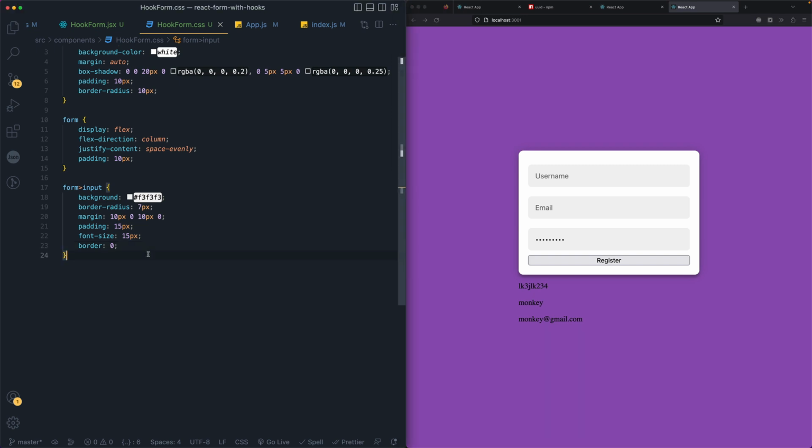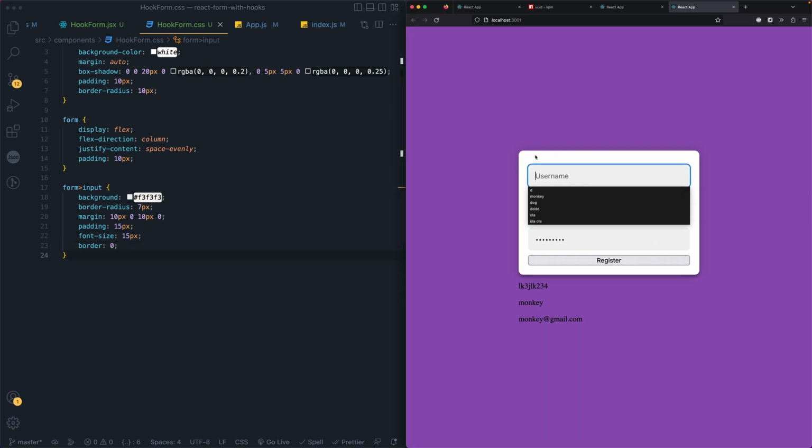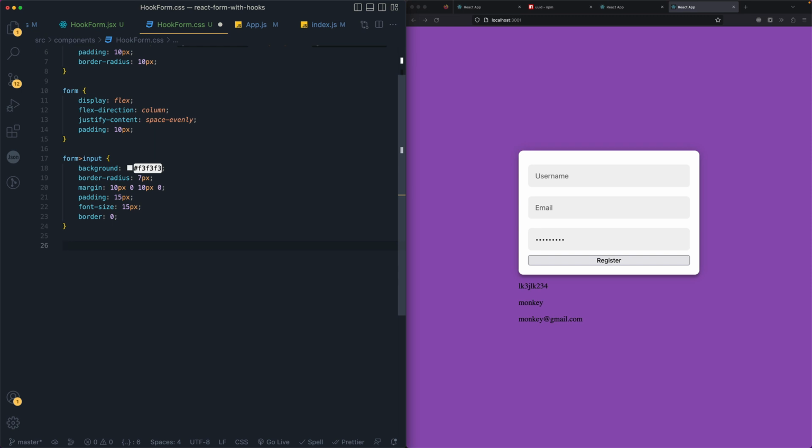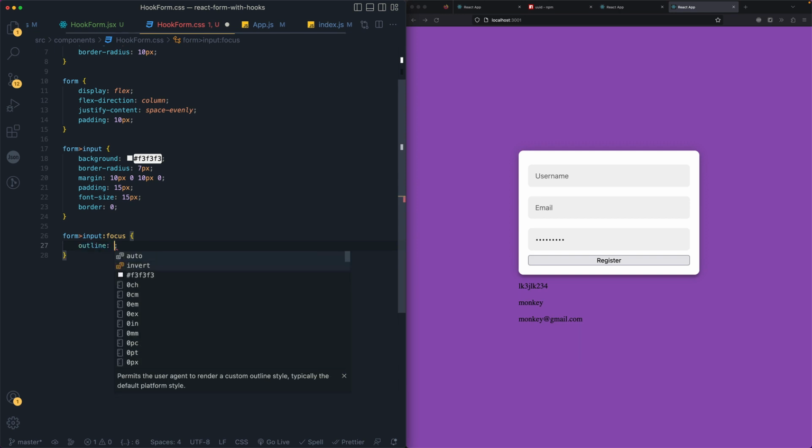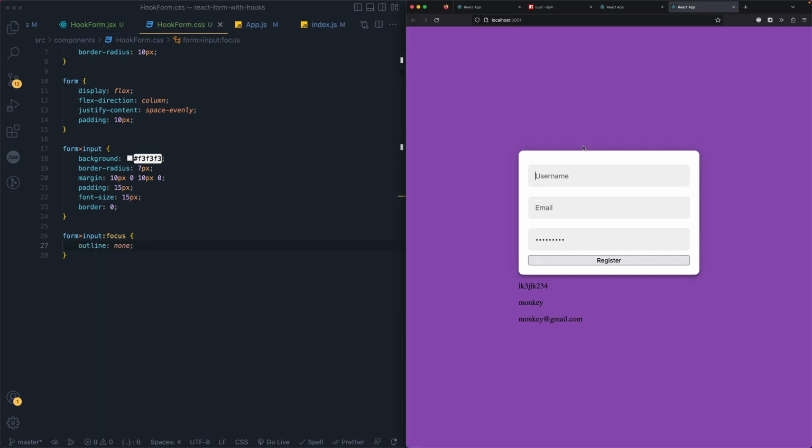Okay, next thing. So what happens here is, when you select here, we get this ugly blue line. We don't want that. So let's just keep it selected. So input, and this is going to be focus, and really simple, outline none. And now when we go back and select, there is no outline, right? Looks great. And so we are almost done.